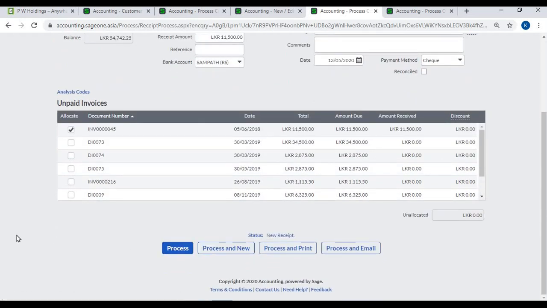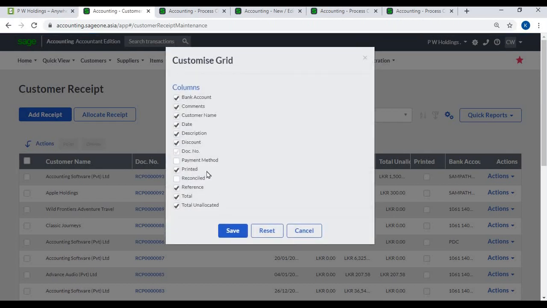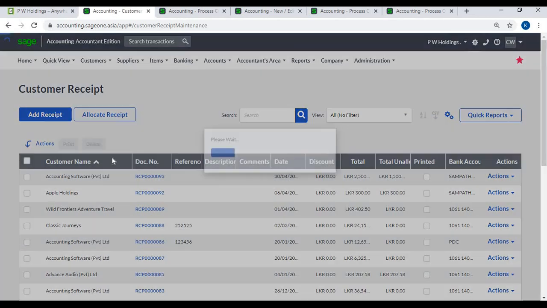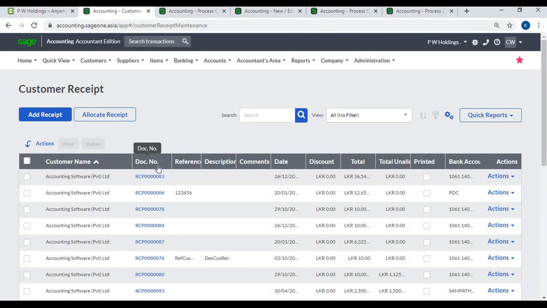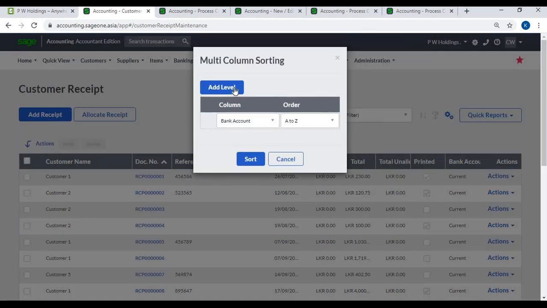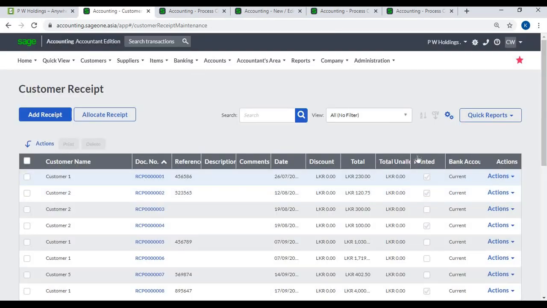You can customize the receipt list by clicking the Customize Grid button. Add these columns by ticking and remove by unticking. You can export the receipt list by clicking the CSV button. You can sort the order of the list by clicking each column heading, ascending or descending. You can sort by multiple columns by clicking the multi-column sorting button. You can filter the list from the following headings.